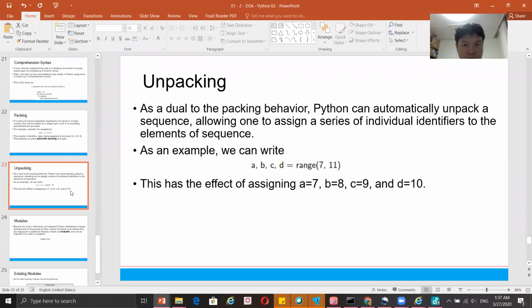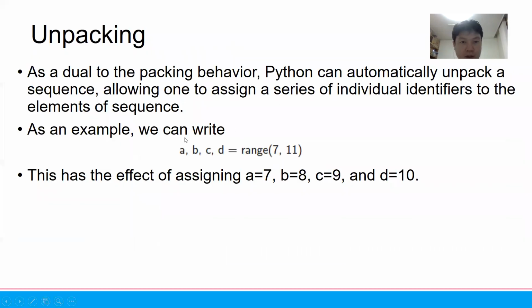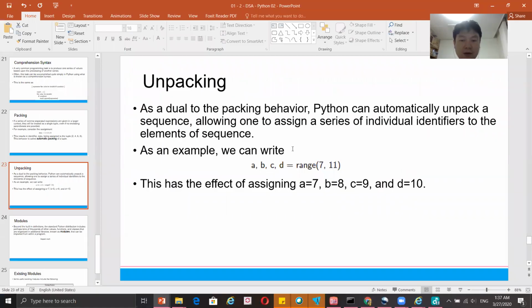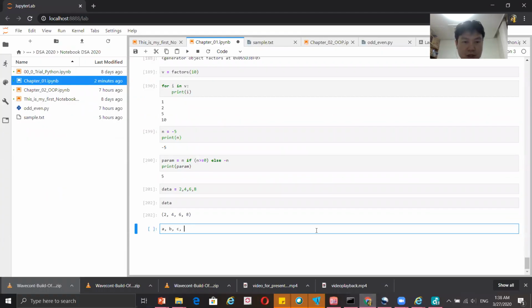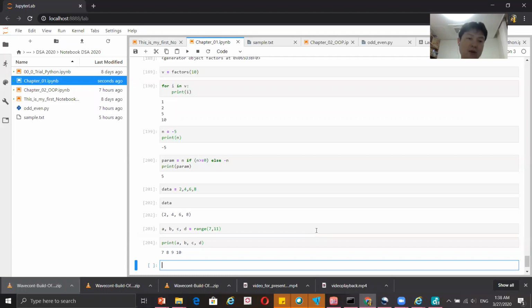How about unpacking? If it is numbers like this, then it is automatic packing of a tuple. In the reverse way, Python can automatically unpack a sequence. If you have a number range from 7 until 11, and I want to put the numbers into some variables, let's assume I have A, B, C, D. It will automatically unpack. So I have A, B, C, D and the range from 7 until 11. Then if you print A, B, C, D, you will get 7, 8, 9, and 10.